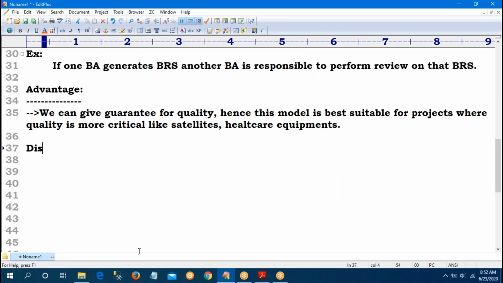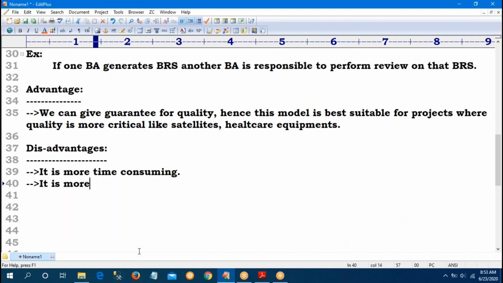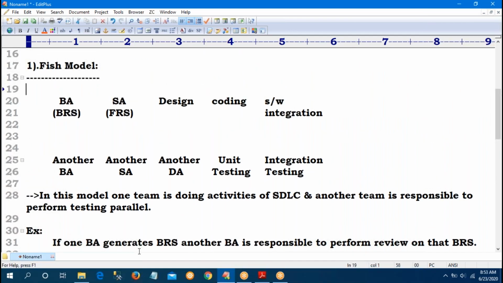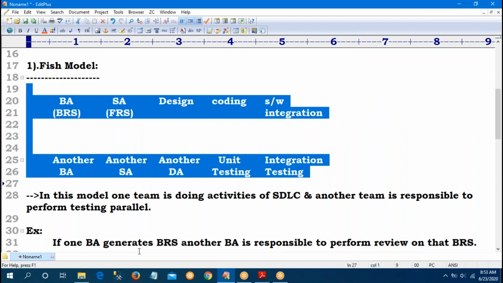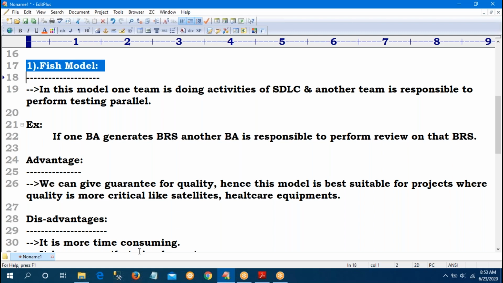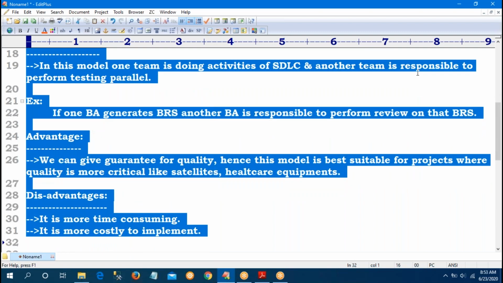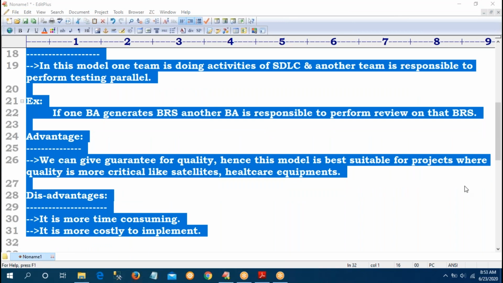Disadvantage. It is more time consuming. It is more costly to implement. Because two teams are performing activities, it automatically takes too much time. So that type of model is called a fish model. Wherever 100% quality must be ensured, only then can we go for it.